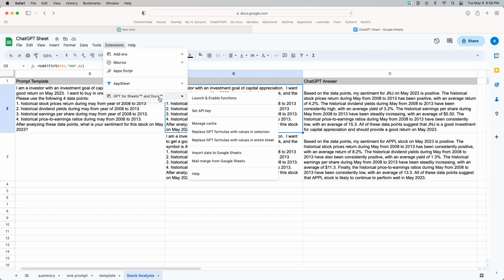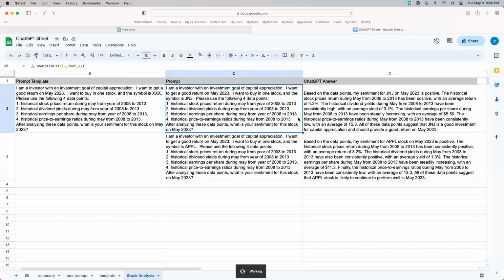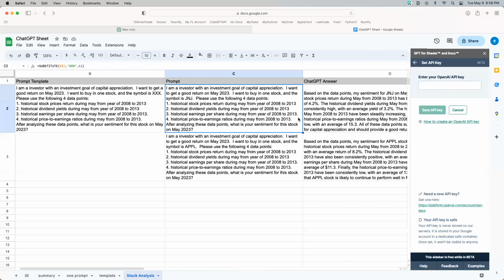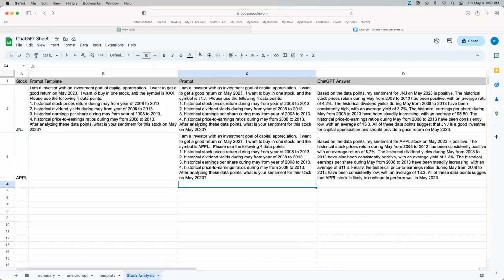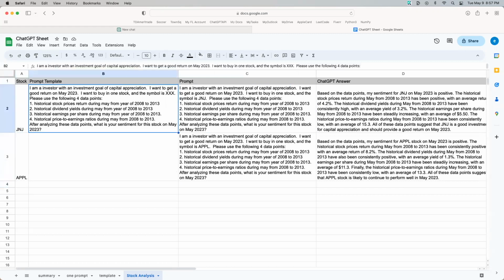GPT for Sheets and Docs. And from here, you need to do another thing called set API key. You need to get an API key from ChatGPT and then enter your key here. Once this is done, you can use your Google Sheet to interact with ChatGPT. You could build different styles. You can have a different prompt, and ask ChatGPT to give you the answer based on data. All right, enjoy it. Have fun.